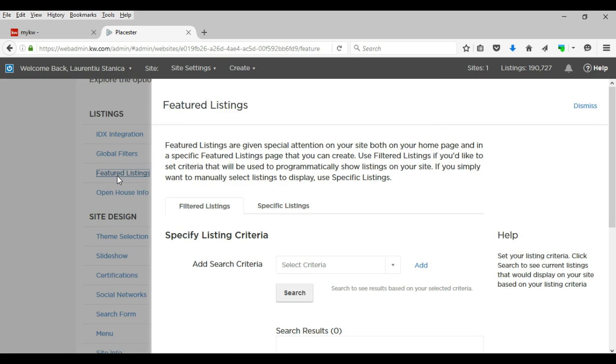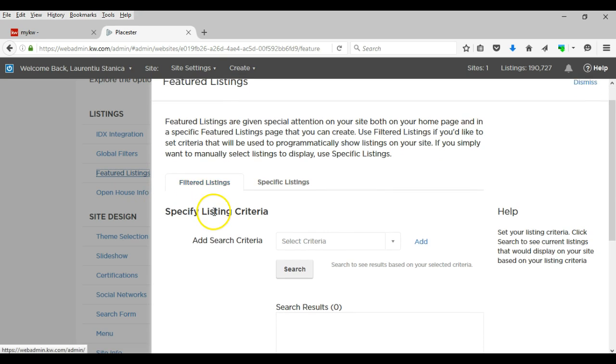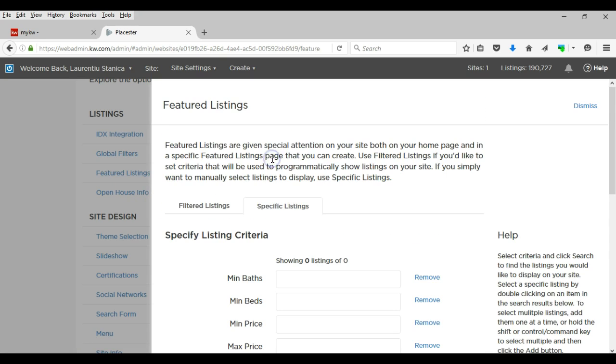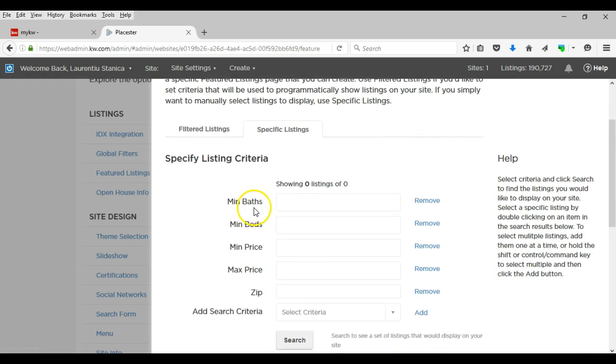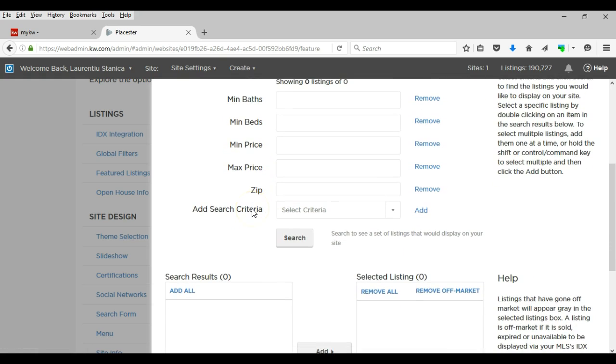All right, so if I click on featured listings, as you can see, it's exactly the same as what we did before. Over inside the global filters, you can come through here. You can look at and filter the listings if you'd like to. You can do specific listings over here too. So you can add in whatever you want to.